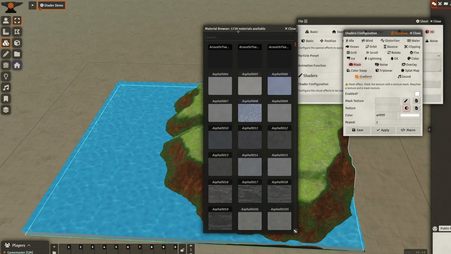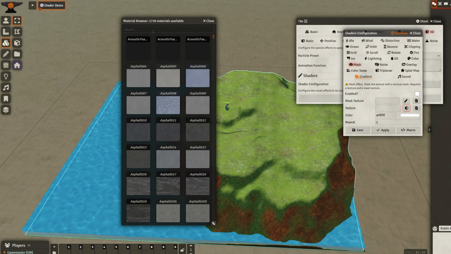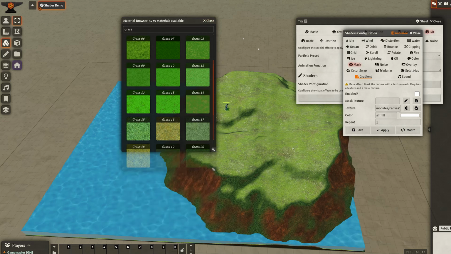when you see it. So let's say we want to paint some grass onto this. Let's say we want some yellow grass patches here.